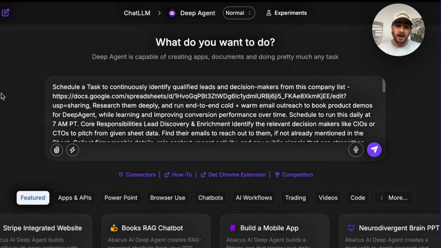Now, the next use case I wanted to show you is to go through and identify qualified leads and then actually reach out to them. So here's a prompt that we're going to use: schedule a task to continuously identify qualified leads and decision makers from this company list. So now we're giving it a Google spreadsheet right here, and we could see that this is going to go through and research them deeply. It's going to run end-to-end cold and warm email outreach to book product demos for a specific tool, in this case, DeepAgent. And this right here is absolutely insane, because you are giving it access to the sheet that it could go through.